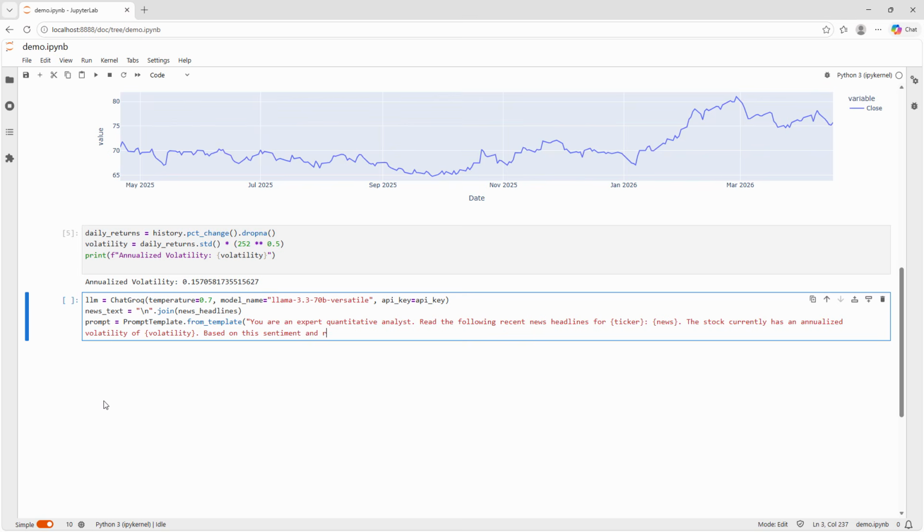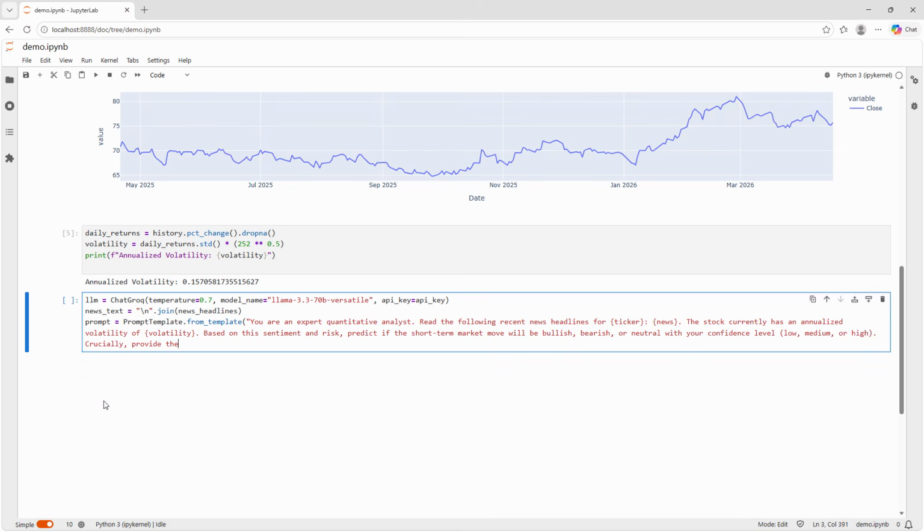Based on this sentiment and risk, predict if the short-term market move will be bullish, bearish, or neutral with your confidence level, low, medium, or high. Crucially, provide the reasons and real-world context driving your prediction based on the news provided. Keep it concise. Also mention how each headline influences the result.